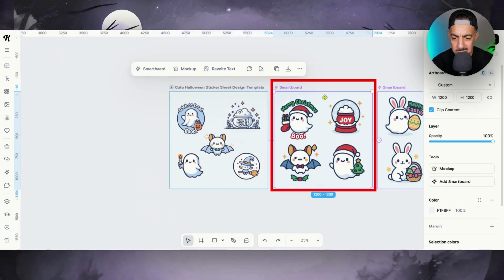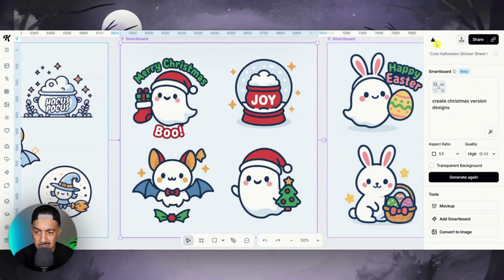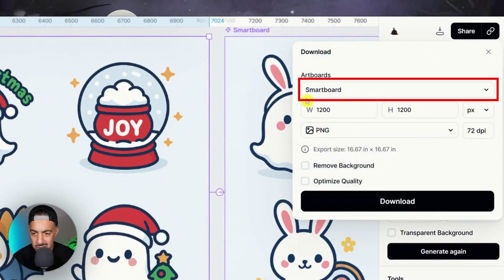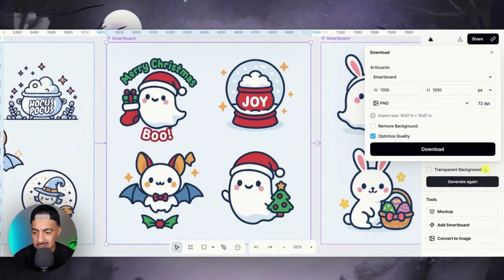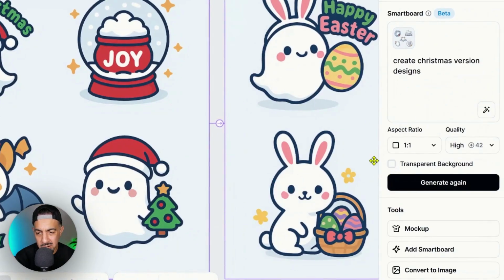So let's say we're looking at the Christmas ones. Let me just go to that one, right? The Christmassy ones, the middle ones. So if you wanted to download it here, click download. You've got the smartboard, which I've chosen. You've got the sizes. You can also make sure that you optimize the quality here, right? You can make sure that you remove the background, obviously make sure that they're transparent. And you can also make sure the DPI is maximized to say 300. Okay. So all of these things can be done. You can see here, you can generate these with transparent background.